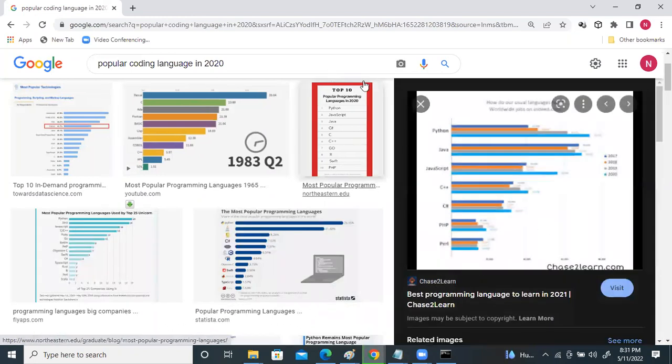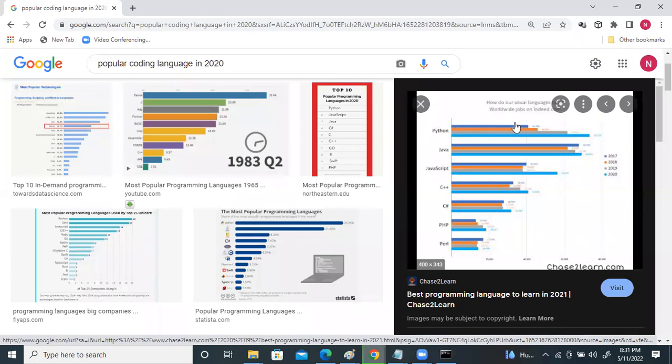If you see this dark blue color, 2017, and orange color, 2018, this hash color, 2019, and 2020 is this light blue. So year by year, there is a huge increase in Python usage. In the coming years, you can still see much more increase in Python.